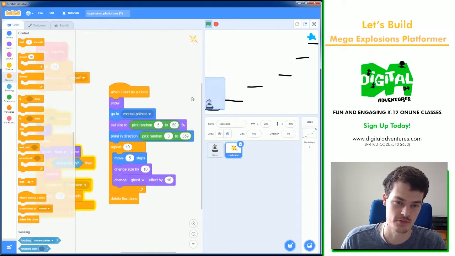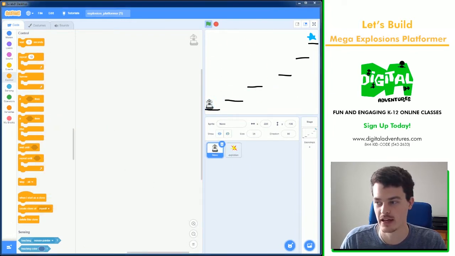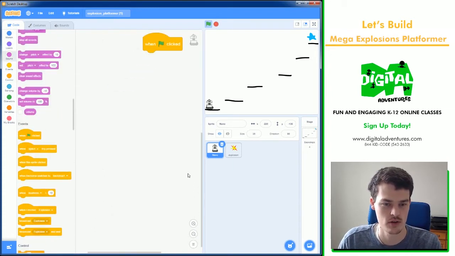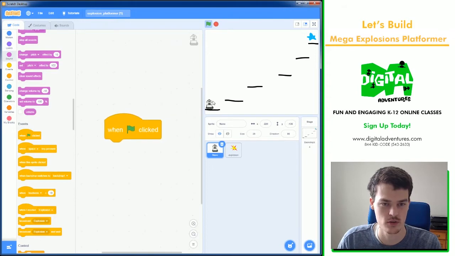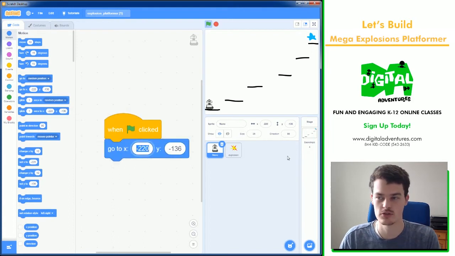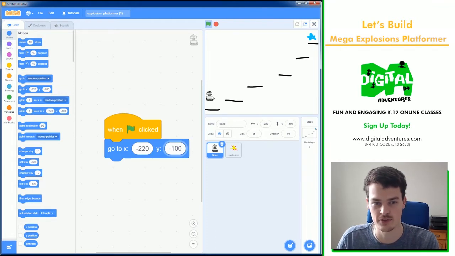Okay, the explosions are made. They're amazing, of course. Now our Nano, he's gonna have more code than what we usually do. The first thing I want to get done though is his setup. I want Nano to always start in this corner at every level. So in the beginning of the game, I'm gonna make it go to -220 and -100. So that's a good spot. And now obviously he'll fall down and land on this eventually, but I like him to float a little bit.